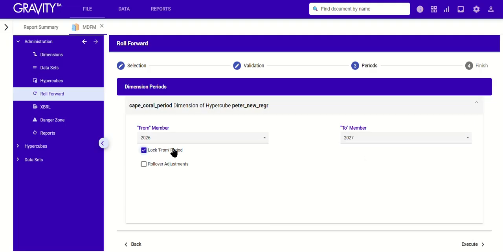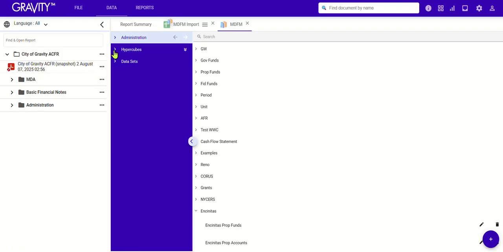We can click Lock the Period, which would then accomplish the same work we had done earlier. We can also roll over journal entries that you might make from year to year. Once you've selected the correct year to roll forward to, click Execute in the bottom right-hand corner. After rolling your report forward, you can make any changes to the pivot views if you so desire.